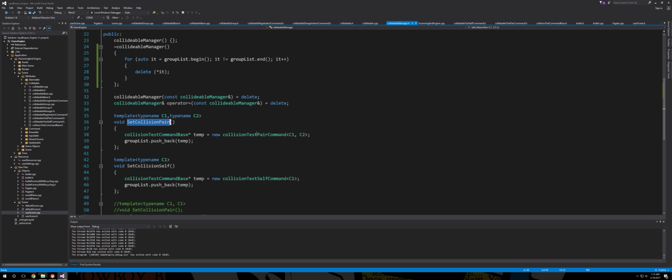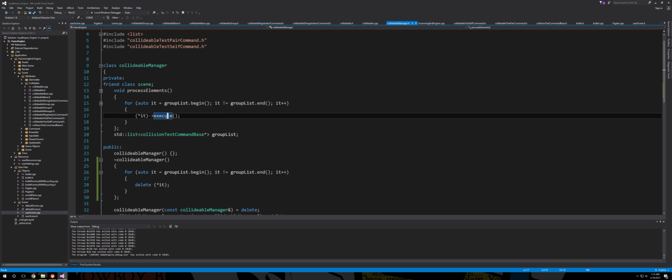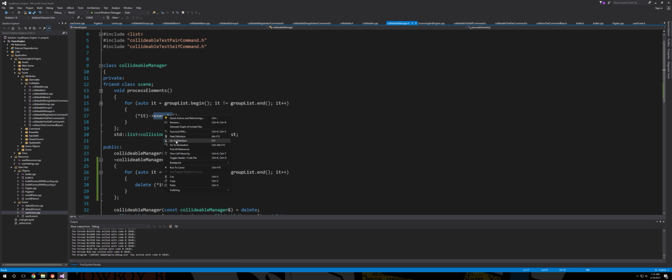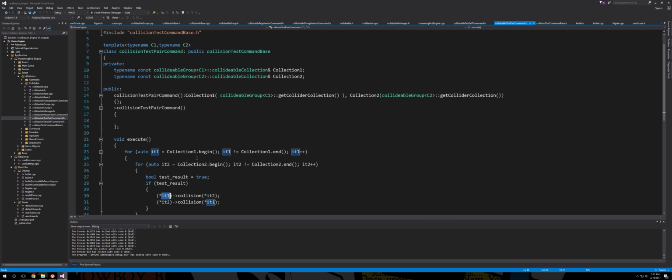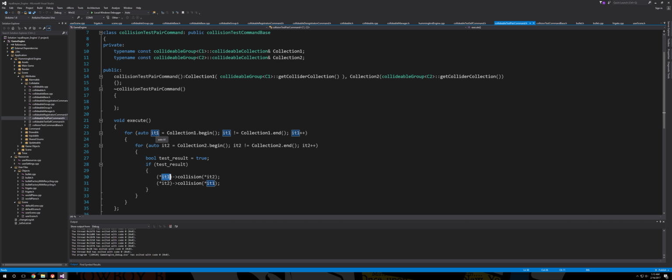What this command does is it will dynamically create a new collision pair command, and it will push that onto its list, and on execution, or when it's the collidable manager's turn to execute, that in turn will go into either the pair command or the self command, and it will iterate through both of the collections, and it will go into the frigate or the world plane, and it will pass the parameter for the collision as the second collection or the first collection in the case of the reverse.